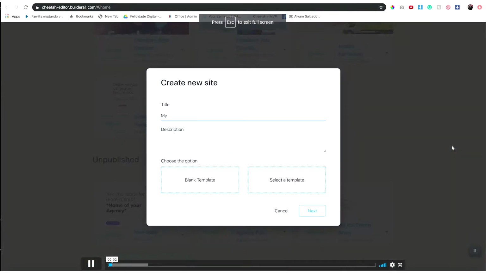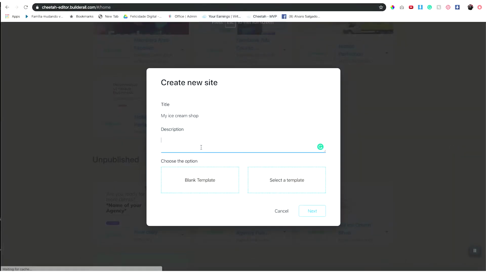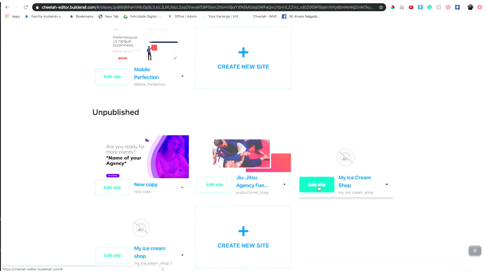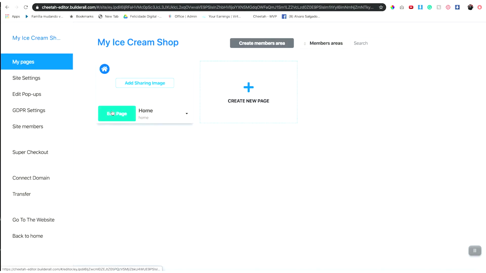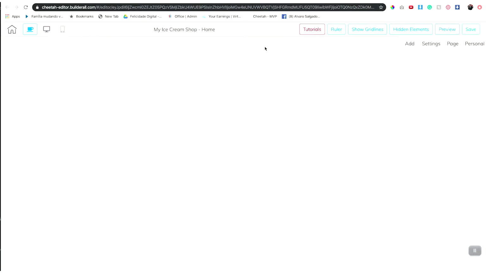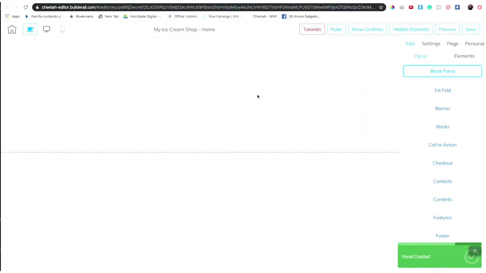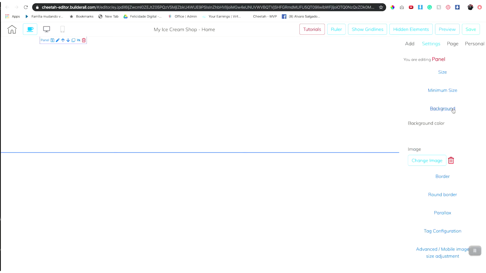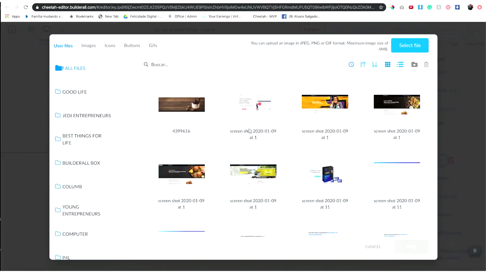So to begin with, you're going to name your website and choose a template. And it's very easy. You can choose a blank one or a pre-built template. And you want to click the edit page. And then what you want to do first, you want to add a blank panel and then a background image to that.